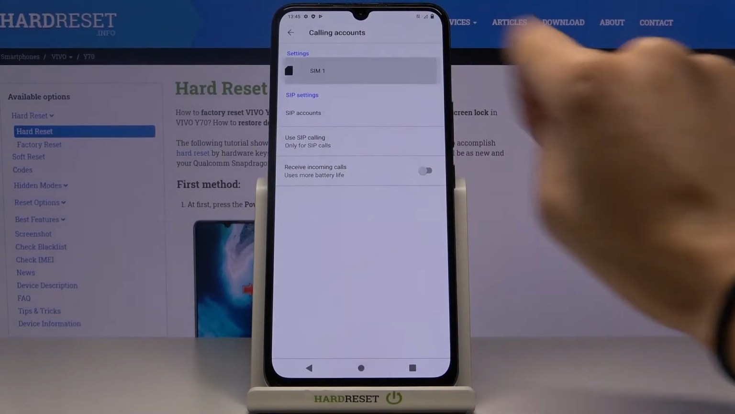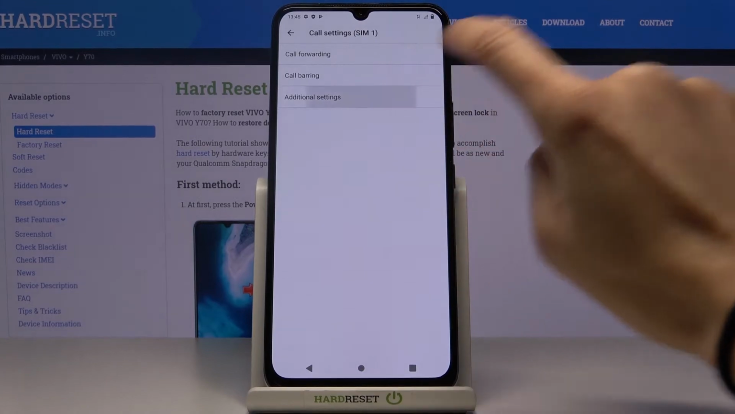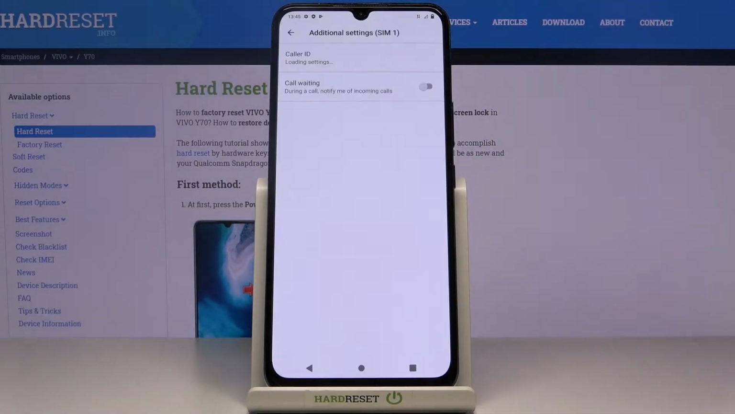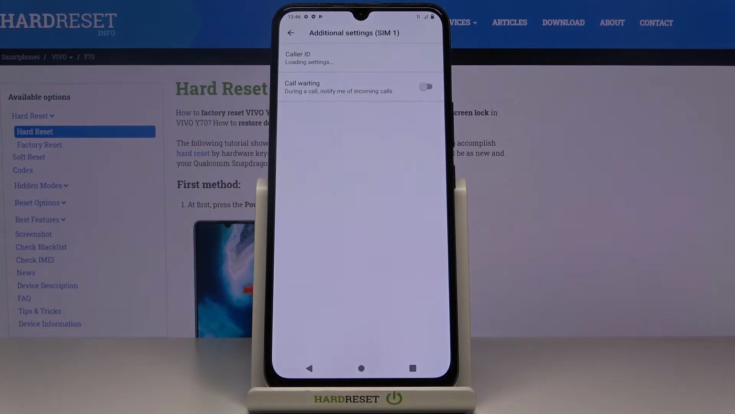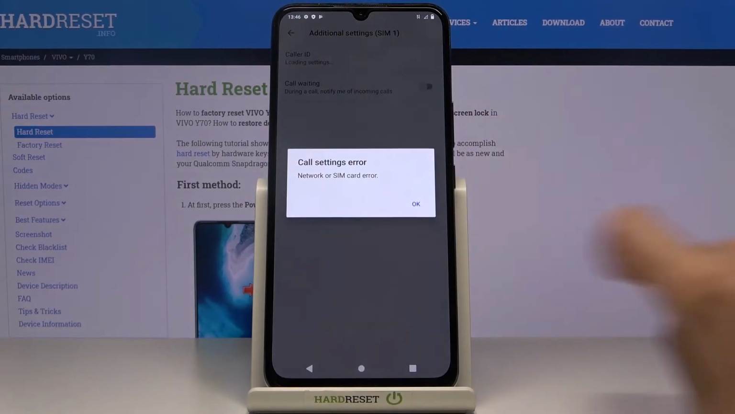Go to your SIM and select call settings. Here pick additional settings. Wait a couple of seconds. Just reach caller ID, and now you can hide number smoothly by tapping on hide number.